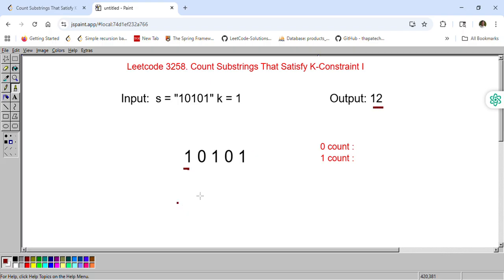So 1 is valid, yes. Then 1 0, is it valid? Yes, this is also valid. Then 1 0 1 is valid, yes, this is also valid, this is also valid, right? 0 1 is valid. So see, like this you can calculate basically, and you will come to that 12 counter. So this is how you can solve this problem.